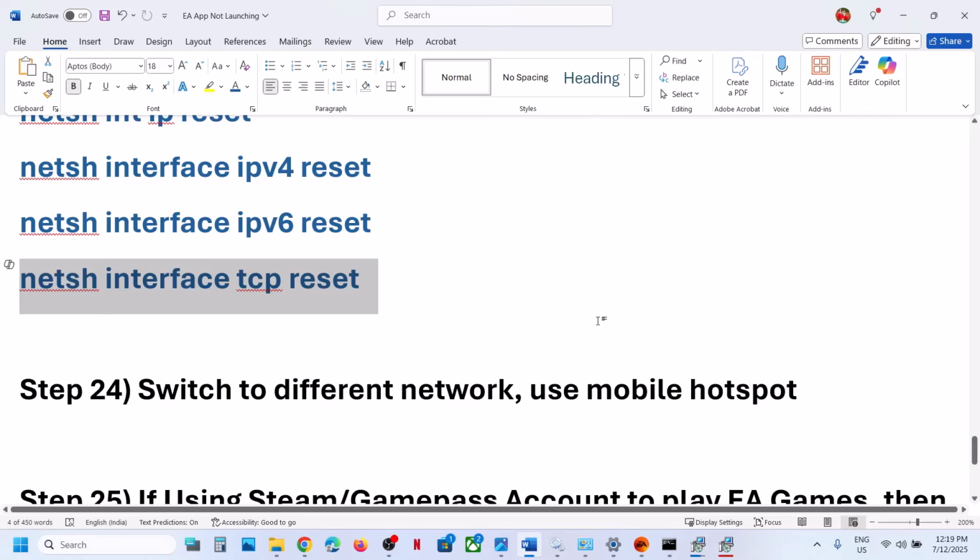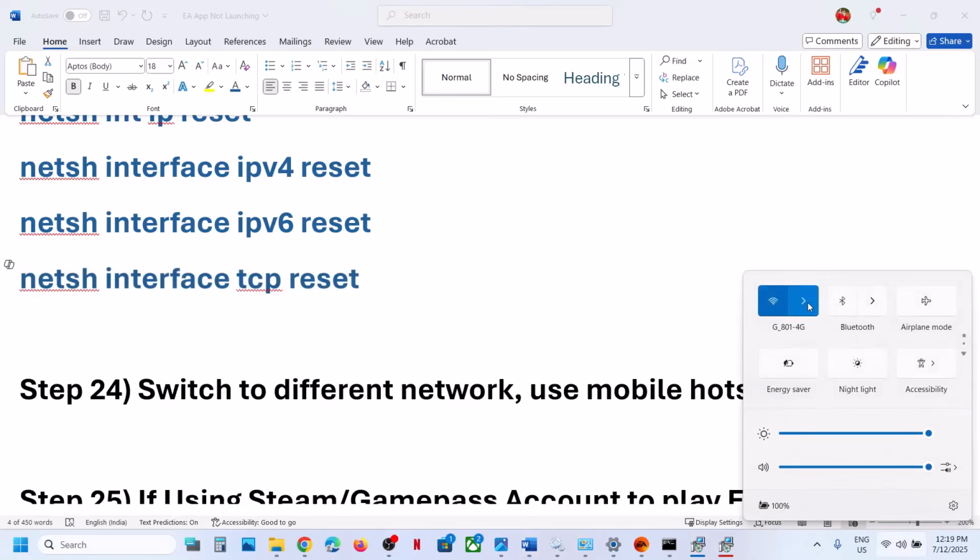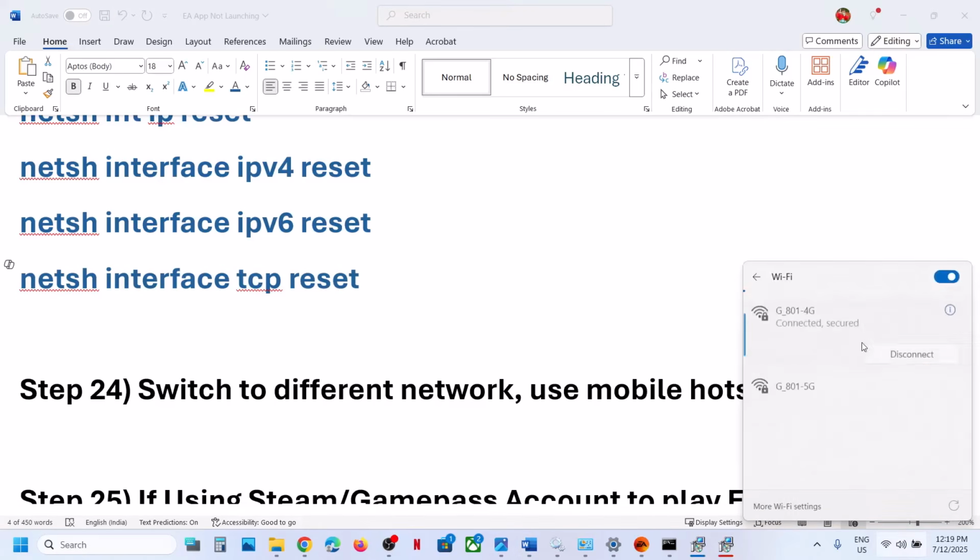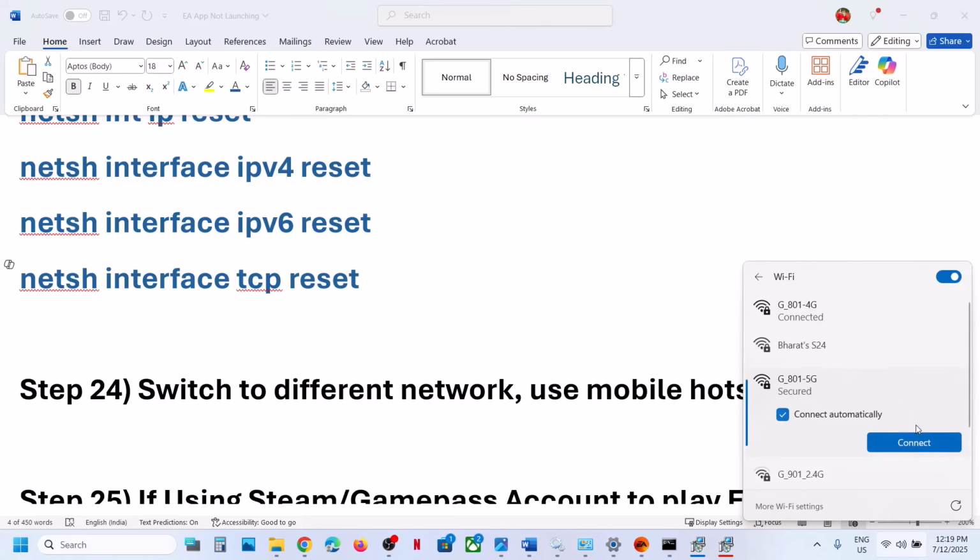Next step is to switch to different network. So if you have a different network, you can switch to a different network. For example, in my case, I have a different network. So just try switching to different network and then check.